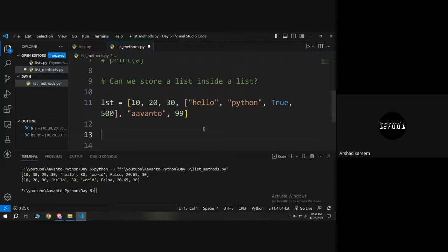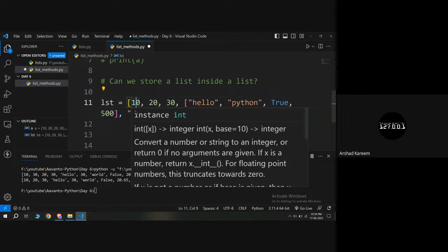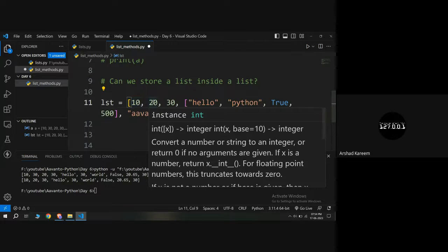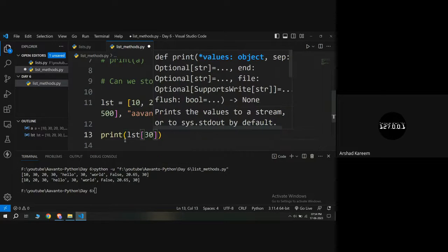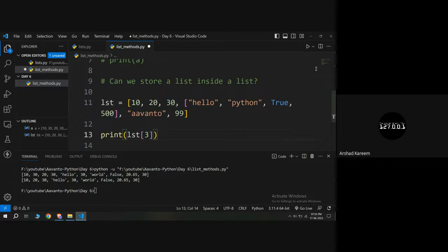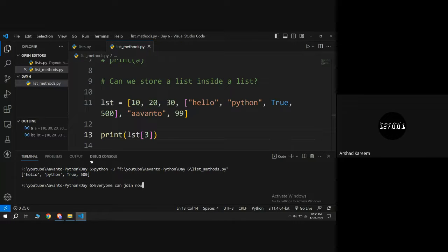So here we know the concept of indexing, right? What is the index number of this list? We can also say this as a sublist because this list is present inside one list. So what is the index number of this sublist? We know that the indexing starts from 0. So the index number of 10 is 0, 20 is 1, 30 is 2, and the sublist is 3. So now if I say print lst of 3, you can see here I got output. I got the entire sublist in my output.